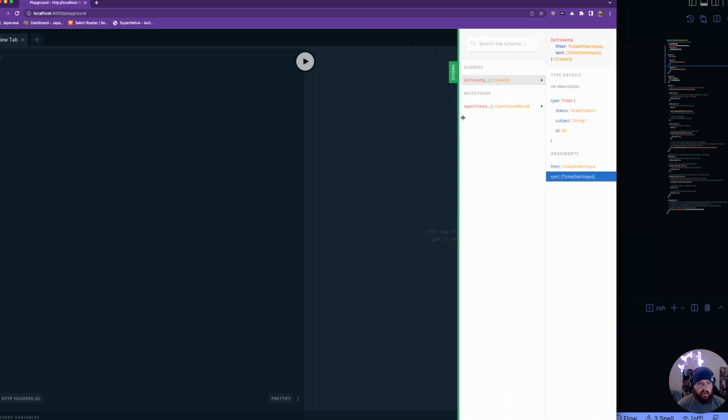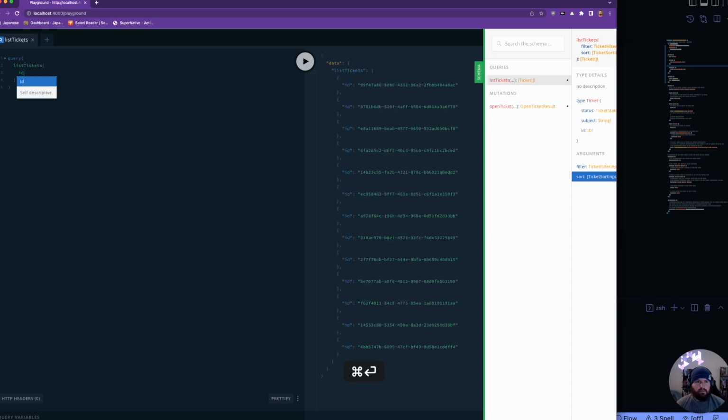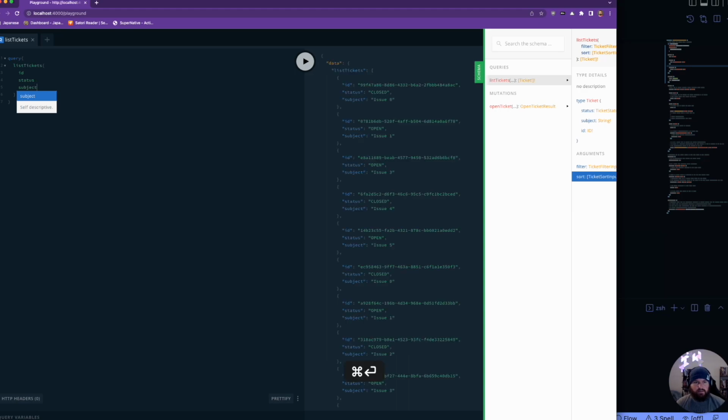So let's try out using it, right? So we can say query list users, or sorry, list tickets, not list users, ID, and it all works. So let's go ahead and pull in a couple other things. I'll say status. What else we got? We have subject, and we can query our data over GraphQL. That was that easy. And I'll show you some of the more powerful things you can do with it, right?